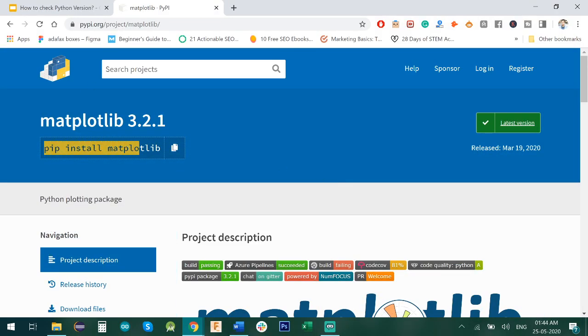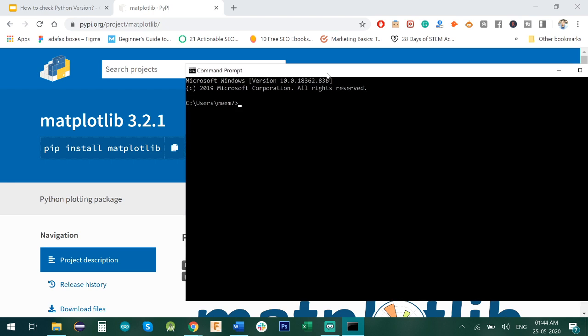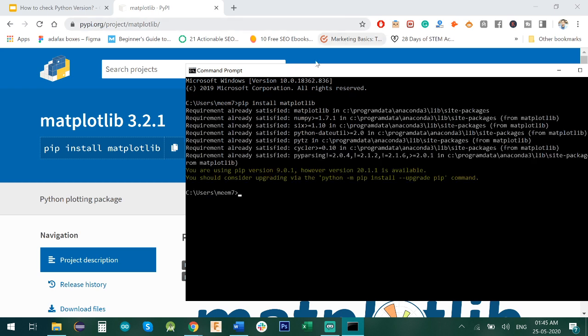You can just type in this command in your command prompt. So first, let's open up the command prompt. CMD, and then here type in pip install matplotlib and then press enter. It says requirement already satisfied because this library has already been installed in my system. So this is how you can install the Matplotlib library on your computer.